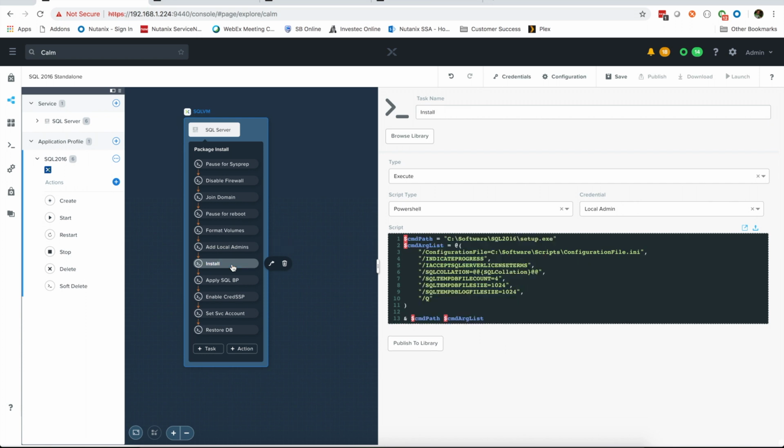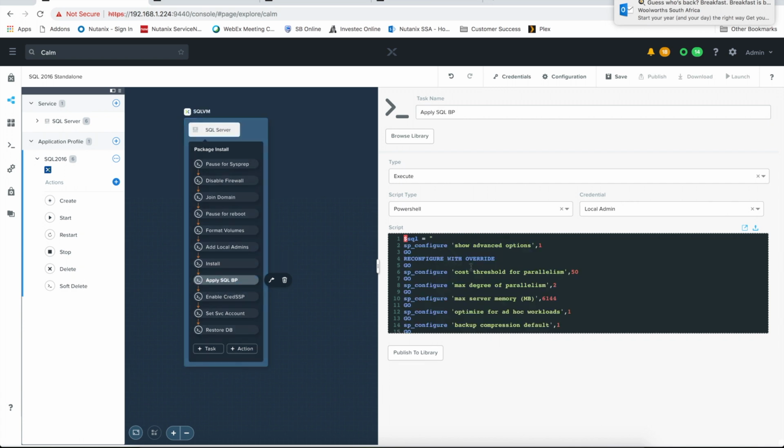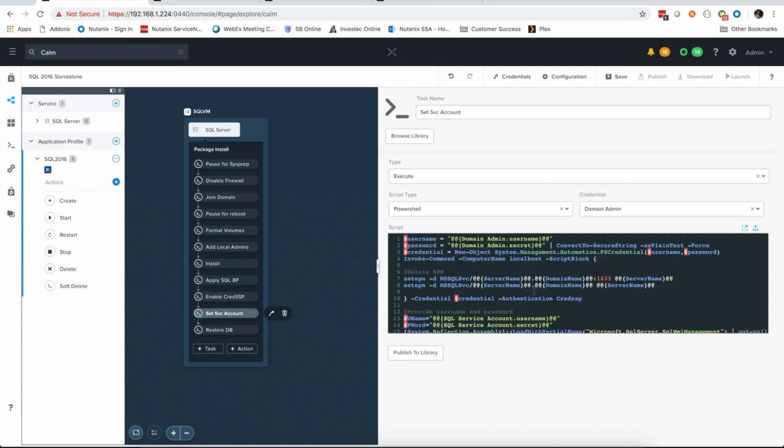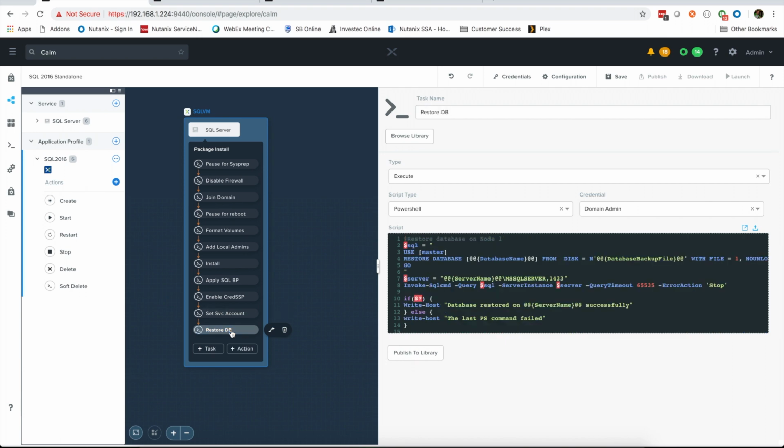Following step will be to install SQL Server, and we're going to specify a bunch of switches there to implement some best practices. Then we have a SQL script that we execute, which will also apply some best practices, which we'll come back to later. We enable some PowerShell remoting. We set the service account for SQL Server to start up with. We'd like to use a domain account for that. And the last step we're going to do is run some SQL to go and restore the database onto the database instance.